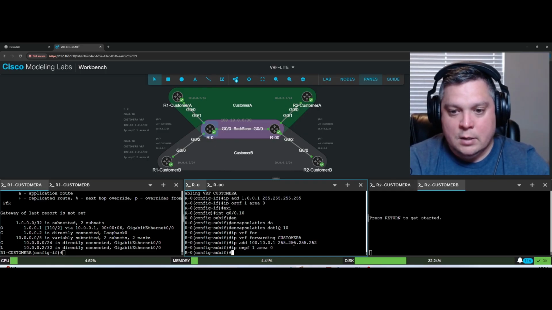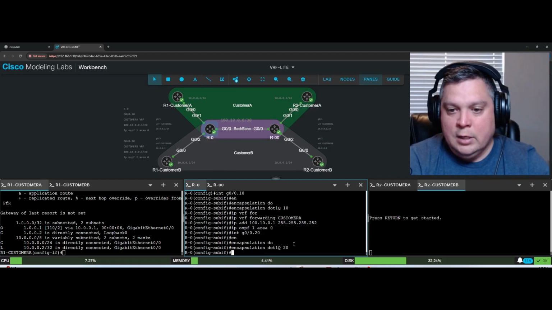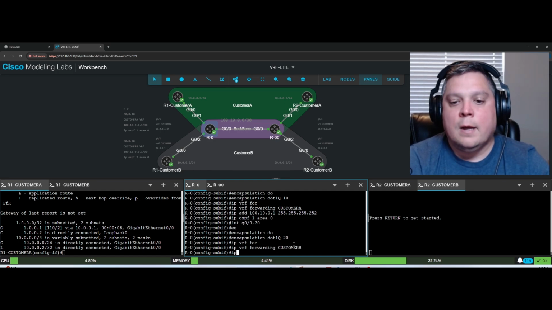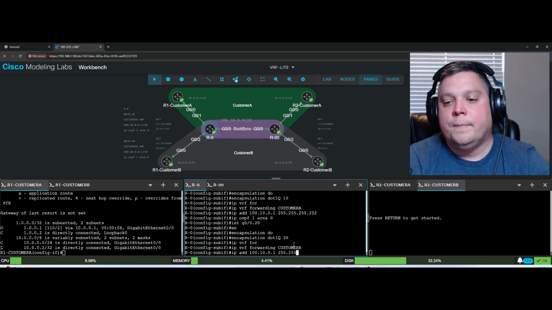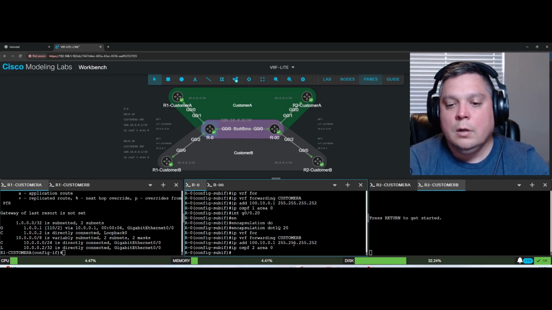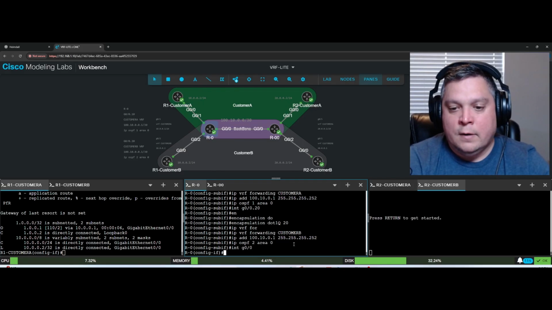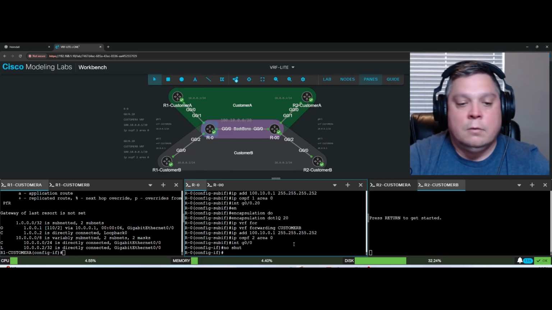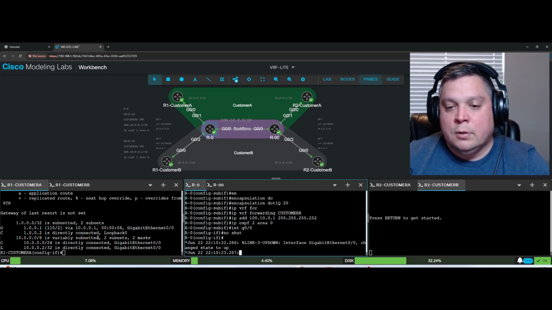Okay, and then we create one more subinterface for 20, encapsulation dot1Q 20, IP VRF forwarding customer B, IP address 100.0.1 with a 252, IP OSPF 2 area 0, and then go under the interface and no shut. All right, we should be able to see some of that traffic come up shortly.